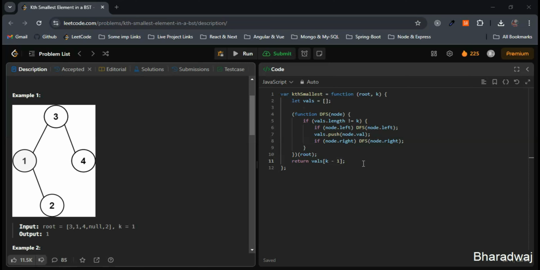And the space complexity would be big O of n as well. Why is the space complexity big O of n? We are making use of the vals array, which will store up to n node values in the worst case. Also, we are making use of the recursive call stack, right? That can go up to n levels deep in the worst case. So the time complexity as well as the space complexity would be big O of n. I'll just come here and mention: time complexity big O of n, space complexity big O of n as well.